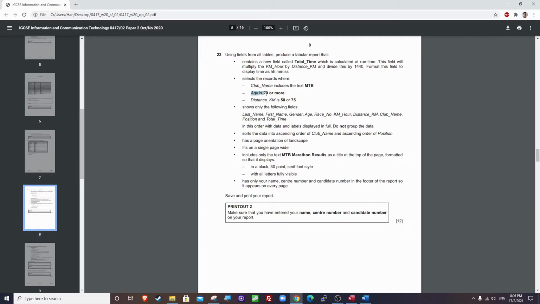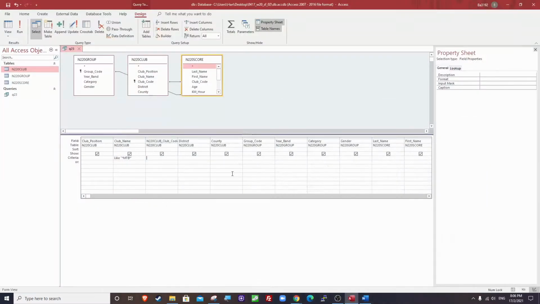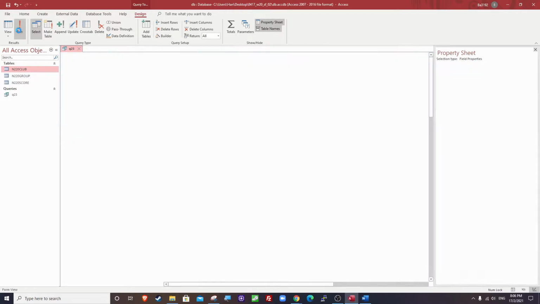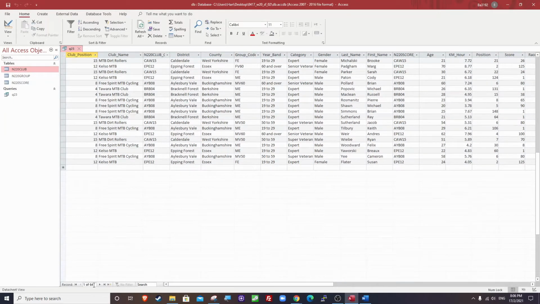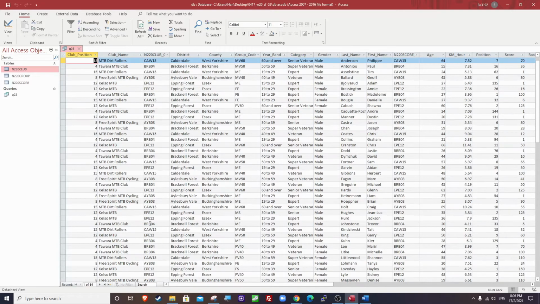Next one. Age is 20 or more. Okay, so let's find Age. Age, 20 or more. So you need to use the mathematical operator: greater than or equals to 20, which means 20 or more. So it includes 20. So let's run it again. Now we have 64. Okay, we have less data now. So it's actually throwing away the records that we don't need and retaining the ones that we need.